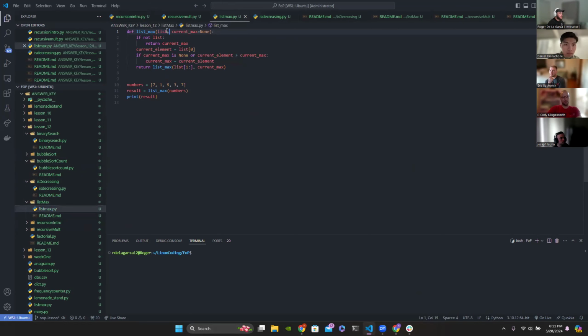We create the function have list and a second argument called current max and set it to none as the default. First and foremost, we check if not list. I don't know why I did this, since it says that we can assume it has at least one. But in the event that it was empty, it will return current max.